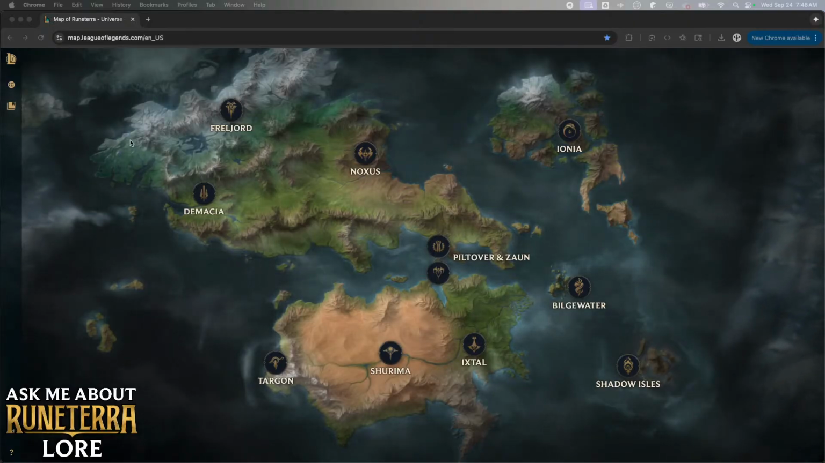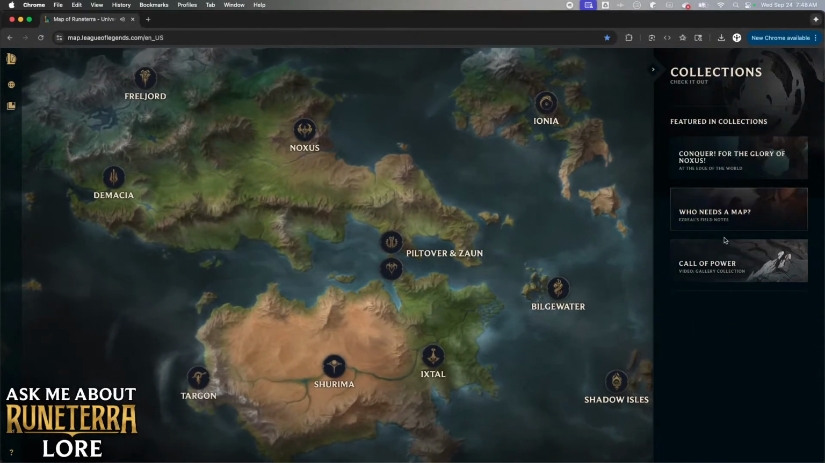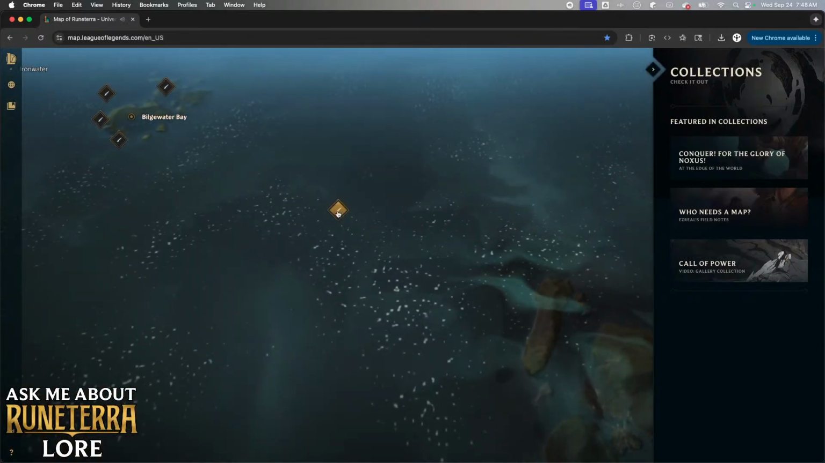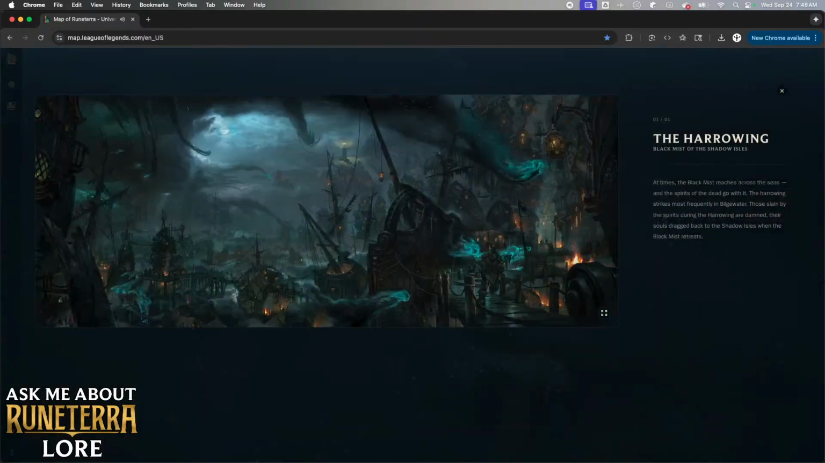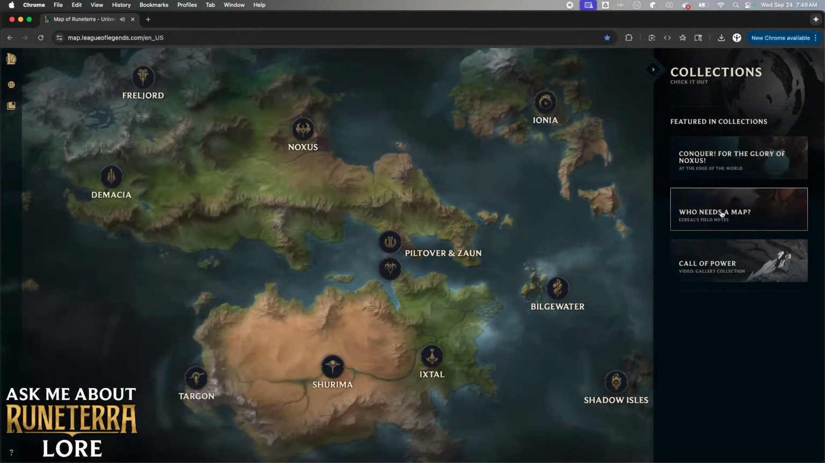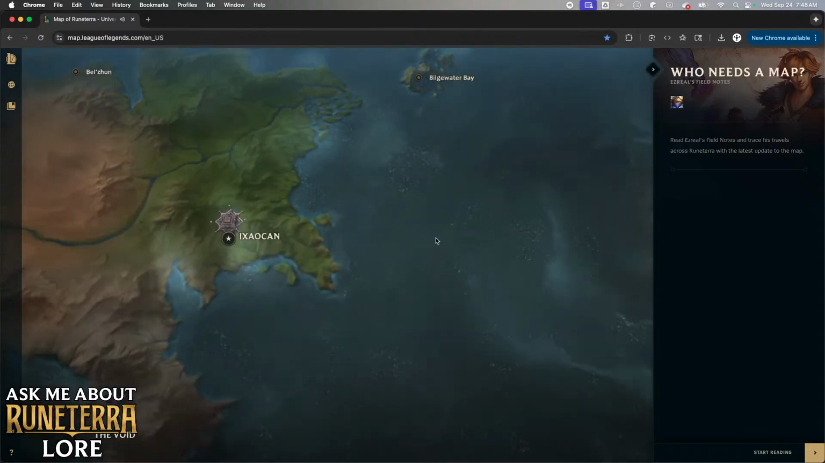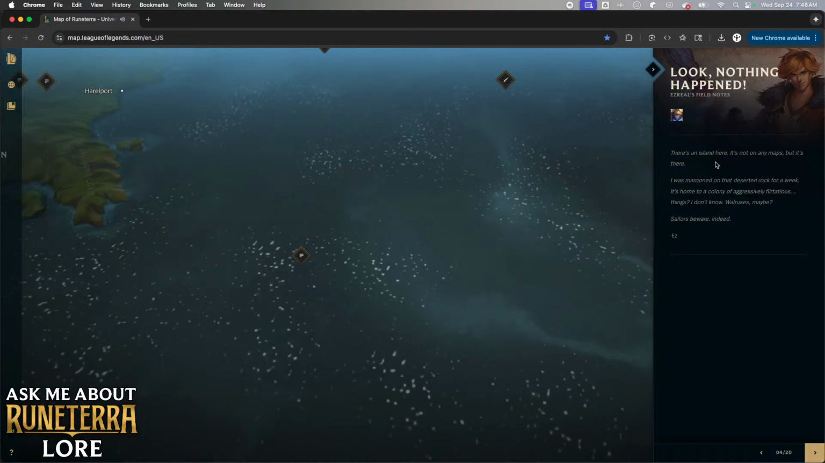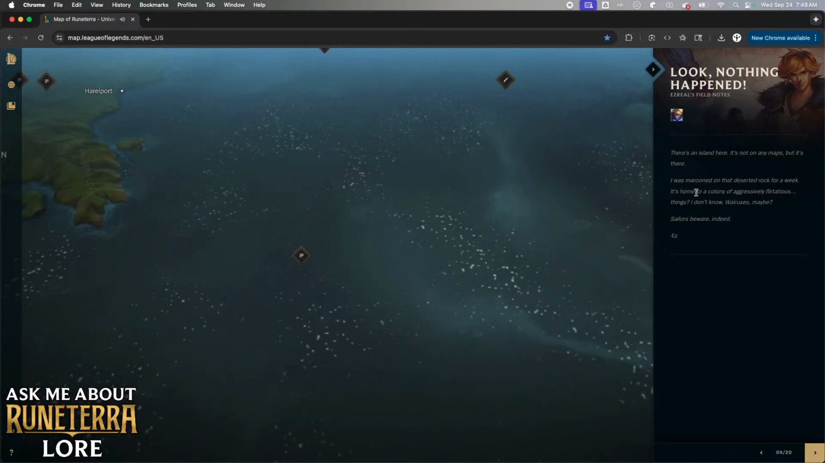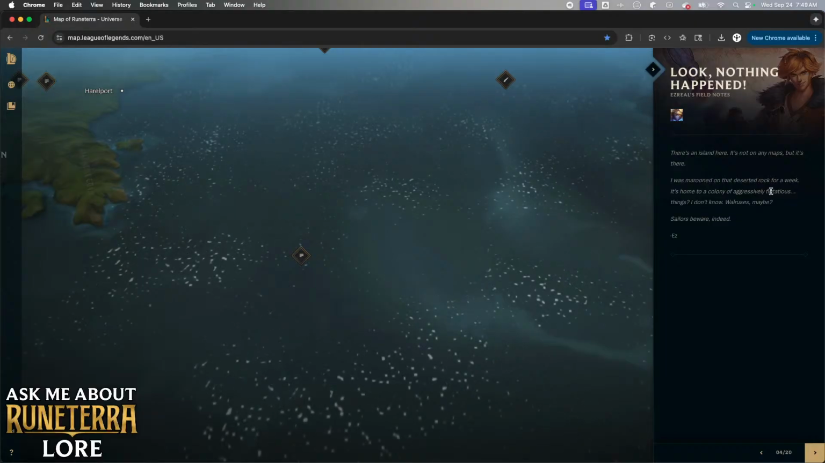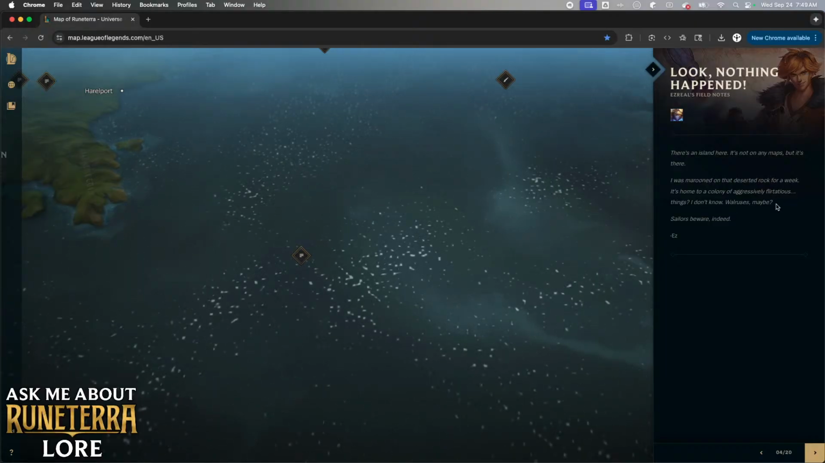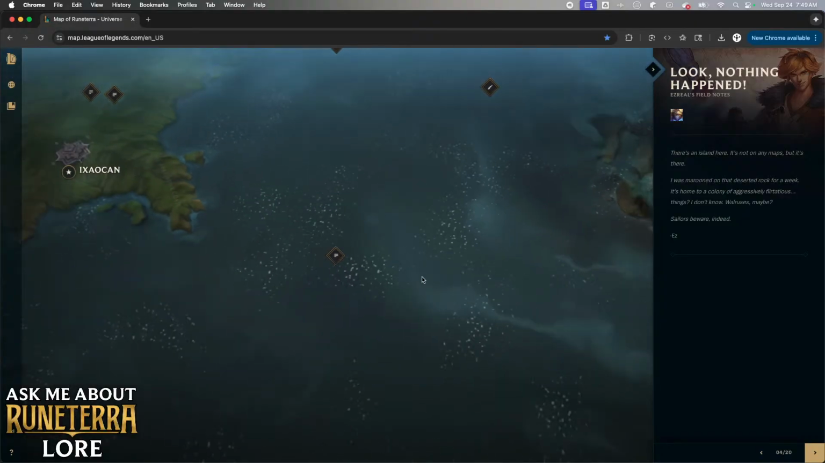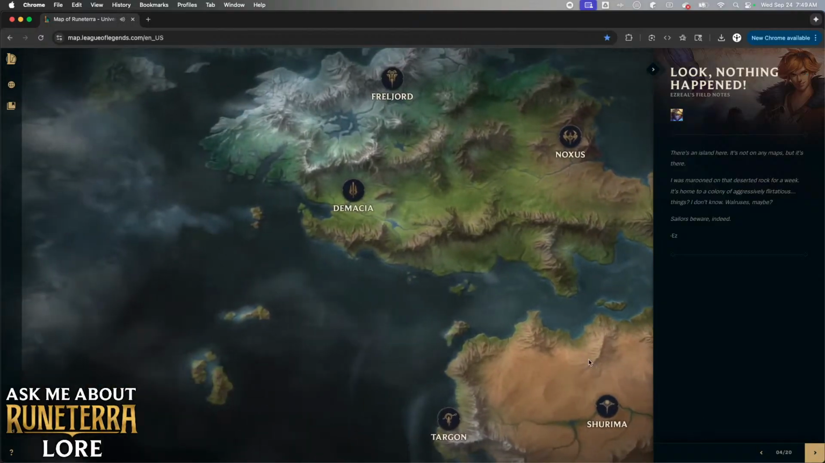So this is the map that we see. Literally from here, I can already show you who needs a map. If we go here, that's the Harrowing, not that one. Let me find it. Yeah, right here. Ezreal, look, nothing happened. There's an island here. It's not on any maps, but it's there. I was marooned on that deserted rock for a week. It's home to a colony of aggressive, flirtatious things. I don't know, walruses maybe? Sailors beware, indeed. So we know that there's definitely places on the map that are not included.